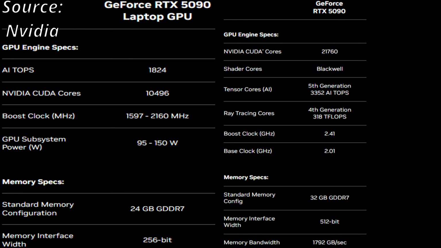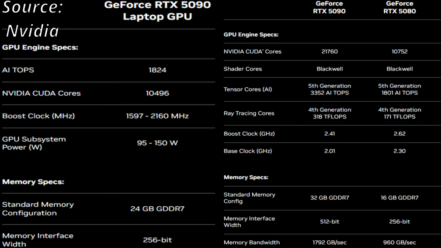But there is a good reason for this. The RTX 5090 Mobile is actually using the same GB203 die that the desktop variant of the 5080 uses. And if we add the 5080 to the comparison, well, some of those numbers start looking pretty similar now, don't they? Namely, the memory bus and CUDA core count.